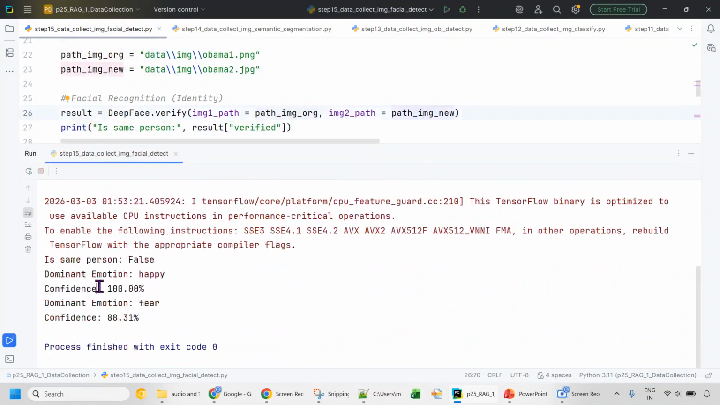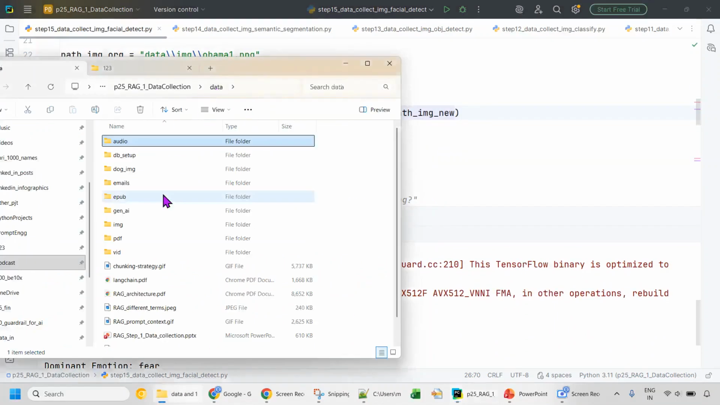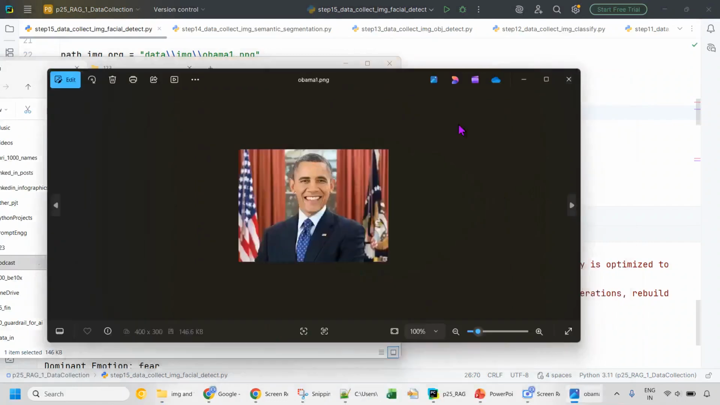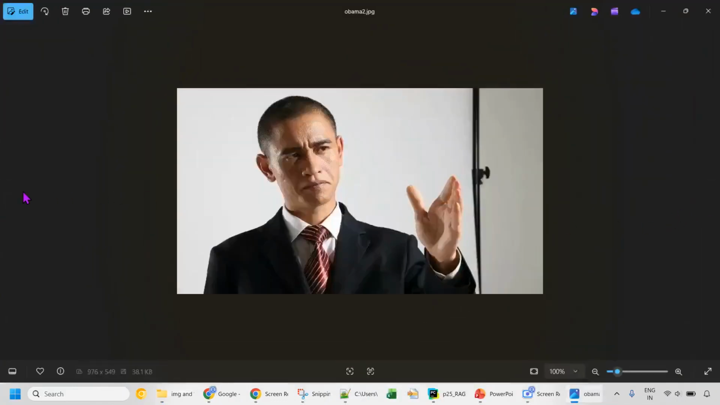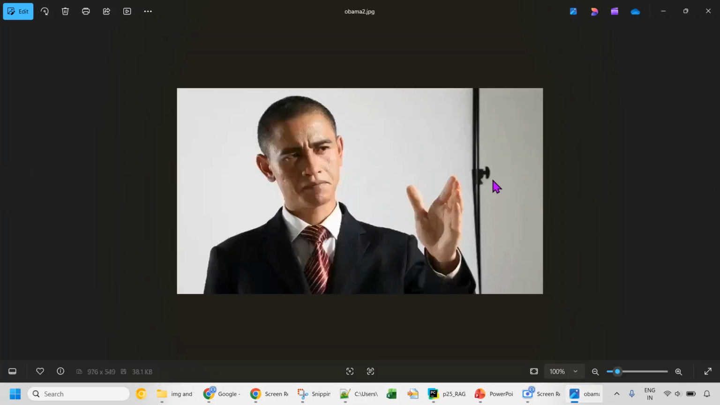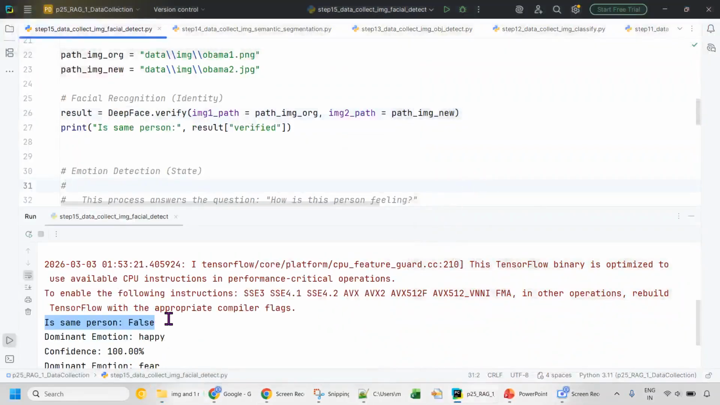Okay, is it the same person? False. Because it is not exactly the same. Let's see the images, and let's see this one first. Though both are looking the same, they are not the same. If you observe carefully, those are two people who are not the same, right? That is why we got the output for same person as false.